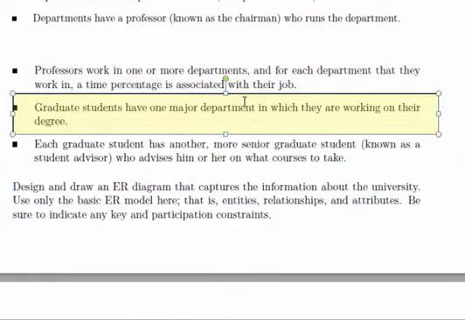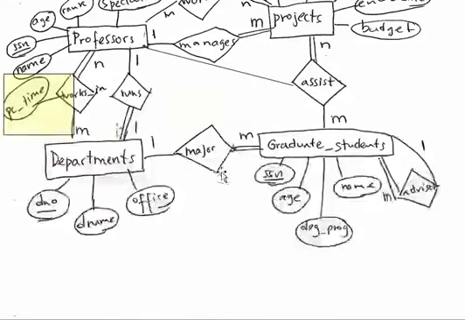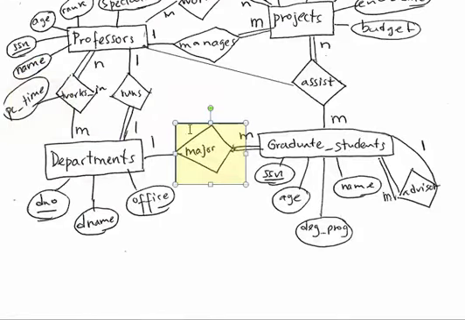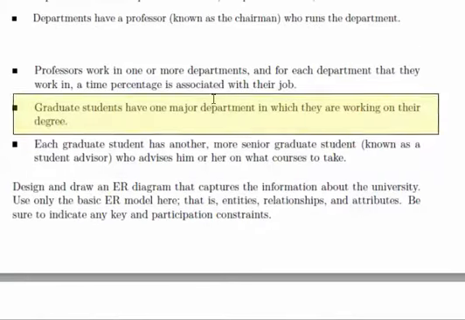Okay, now grad students have one major department in which they are working on their degree. So grad students is an entity and department is an entity, so this has to be a relationship, which is this. So a department has several students, and students belong to just one department. That's what they say here.